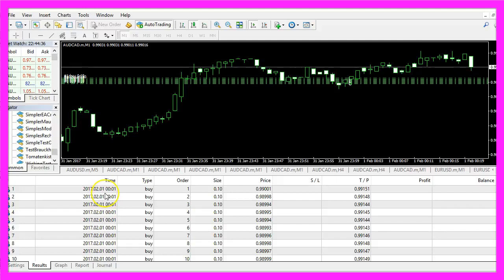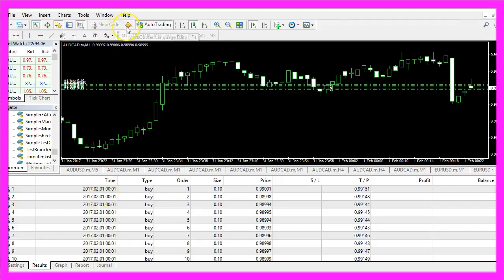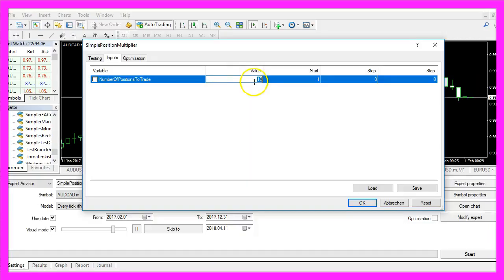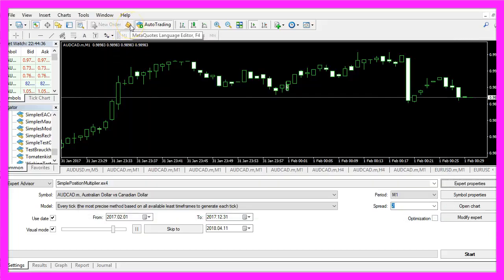And now we are going to find out how to code an expert advisor in MQL4 that is able to offer a user adjustable value that can be changed without changing the source code. To do that, please click on the little button here or press F4 on your keyboard.